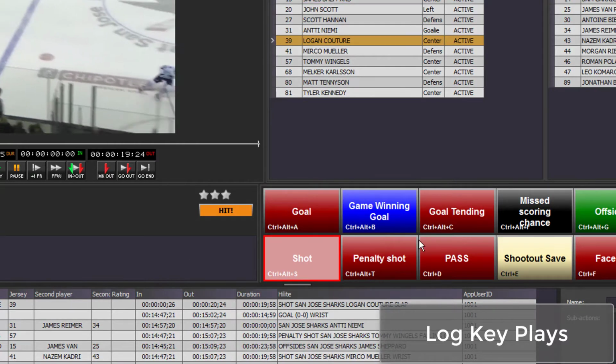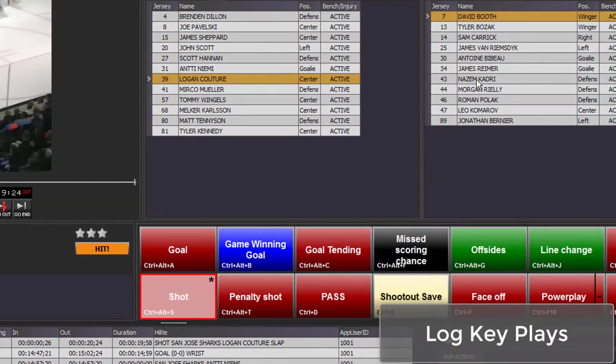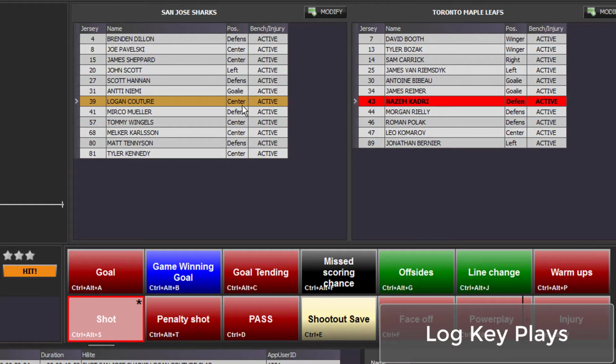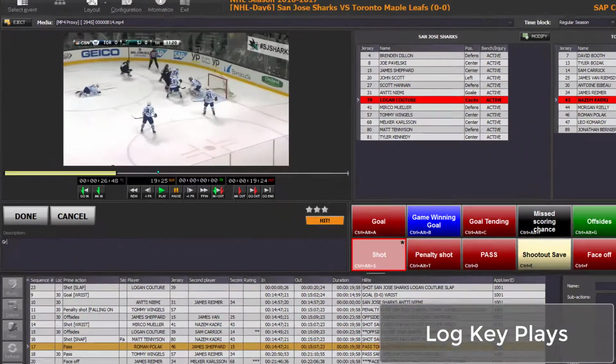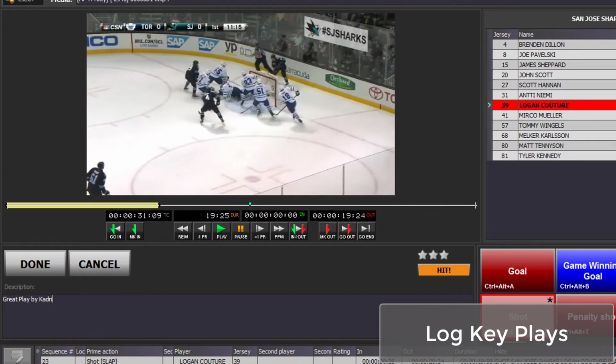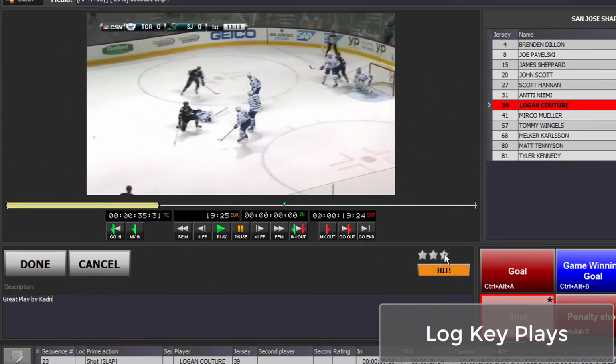Now that I've logged the action, using keyboard shortcuts or manually clicking, I can choose which players were involved in the action, both on offense and defense if necessary. I can then type in any information that would help people find this part of the video easier. And I can give the play a rating as well.